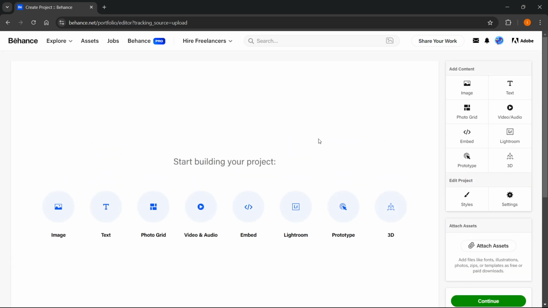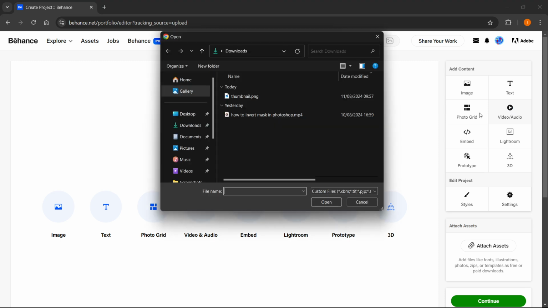and it will give you this kind of website where you can upload your project. Now, whatever this may be, whether it's image, text, photo grid, video, embed, Lightroom, prototype, 3D, or whatever you want, you can click it and upload it in here. So for me, it's going to be a video/audio right now, and I'm going to put in a tutorial of mine that I posted on my channel.